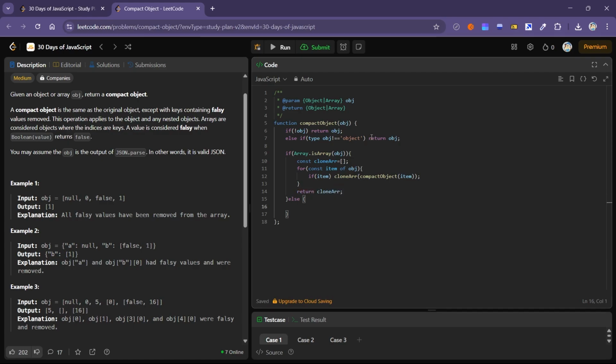Now the next case is if it is an object. So for each key of Object.keys inside this object, we will check if the value is falsy. Then we will delete this key from this object. So in this object, we will delete this key.